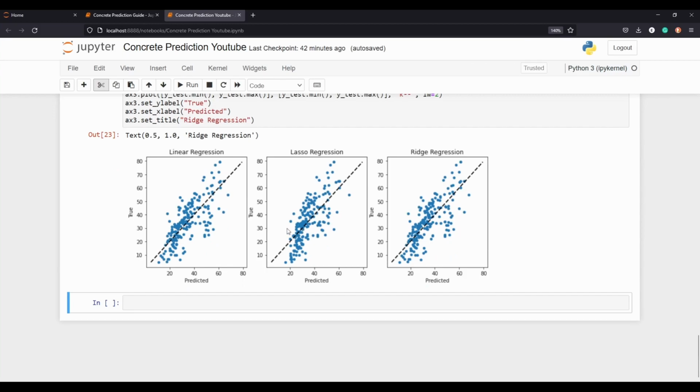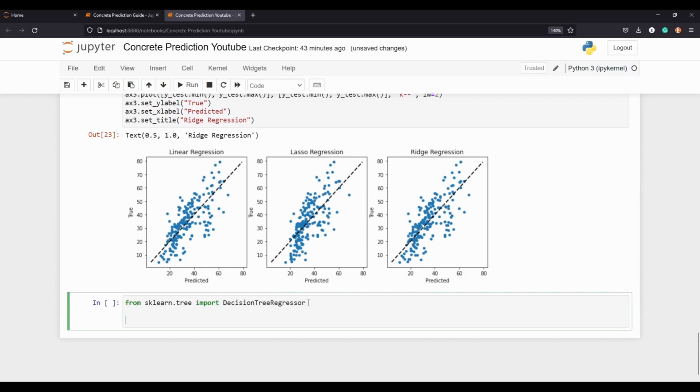All right, but you know what? I think we can do even better by using some different models, basically. I want to use a decision tree as well as a random forest model. So the first thing we'll need to do is import those. From sklearn.tree, import DecisionTreeRegressor. That'll look like that.